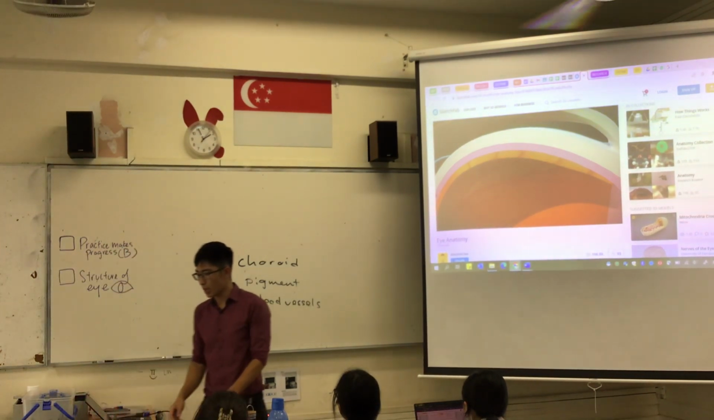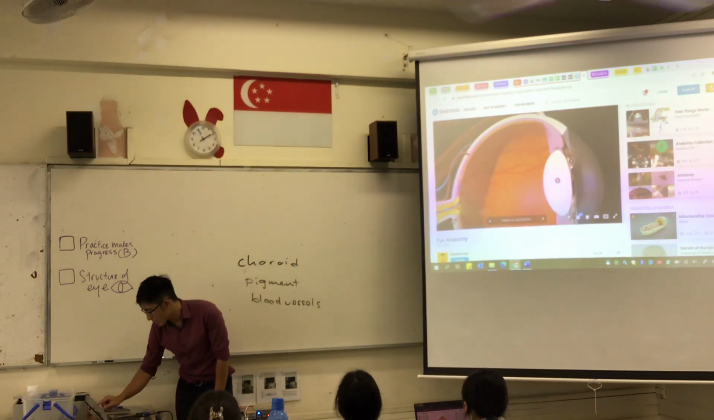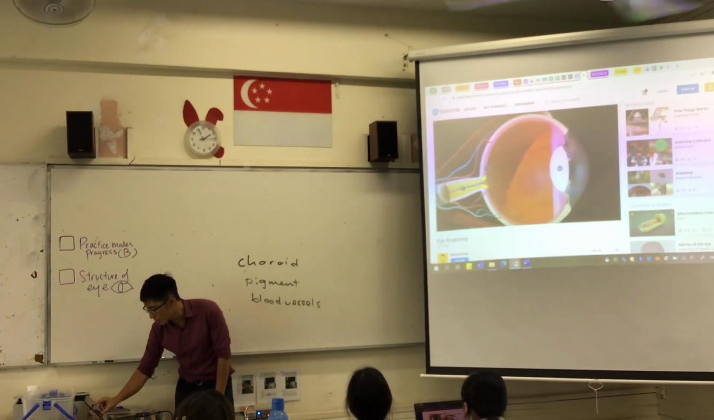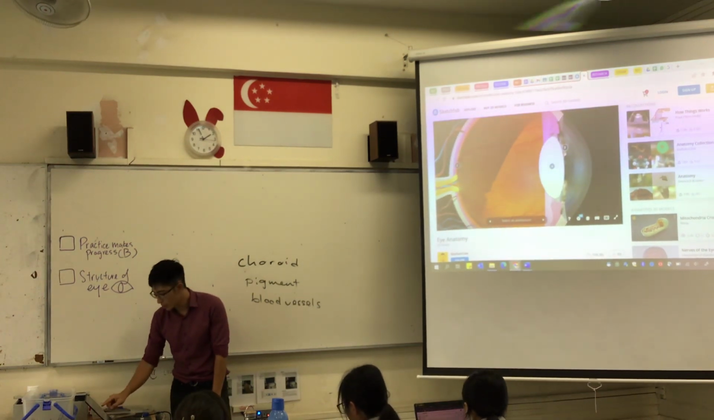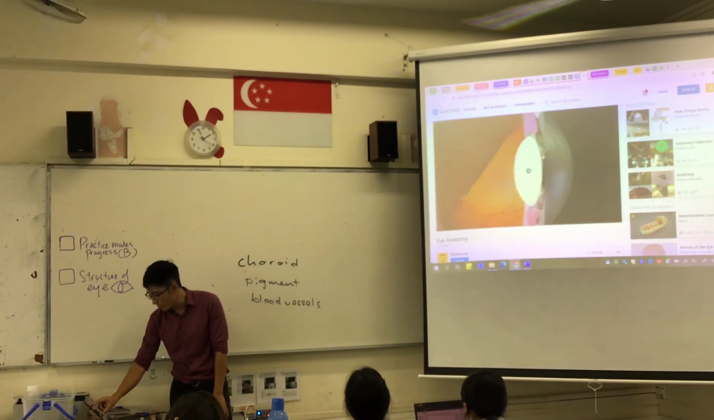I think I've covered quite a lot of structures of the eye. Okay, in this remaining time, I'm going to show you just a few more. Some of these structures you cannot see even when I dissect it. The best option is to look at virtual models. First one, you look at number 4.